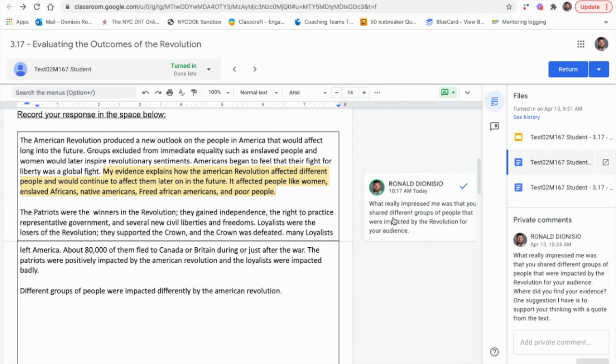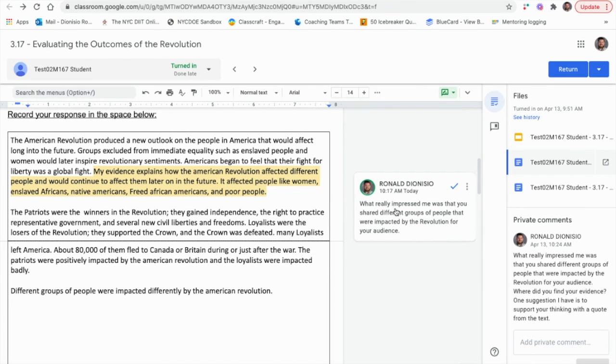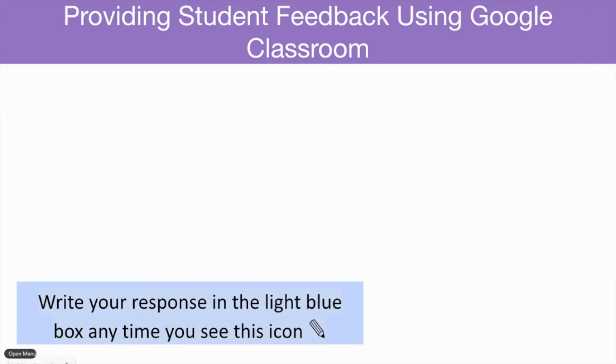And I mentioned before that you can also comment directly on the document, but the only thing is that if a student resolves the feedback that you give them, it disappears. So a way that you can memorialize the feedback that you provide is by using the private comment section on Google Classroom. So just to recap, that was a video on providing student feedback using Google Classroom and how to use the comment bank function to make grading and providing feedback more efficient for you.